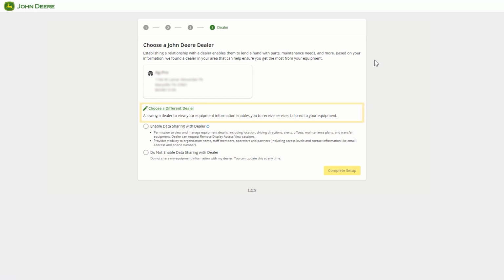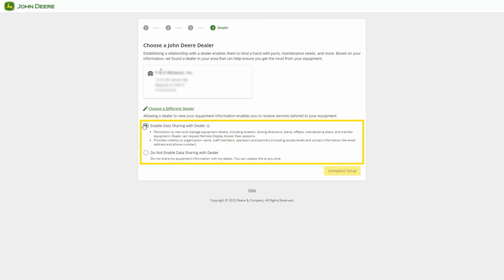If the suggested dealer is not your preferred local John Deere dealer, the option to choose a different dealer is available. After dealer selection, you will have the option to enable data sharing with your chosen dealer. Enabling data sharing allows your supporting John Deere dealer to view and manage access to basic equipment details, such as location, alerts, diagnostic trouble codes, and equipment transfers, as well as view only access to basic organization details such as staff, operator, and partner lists.